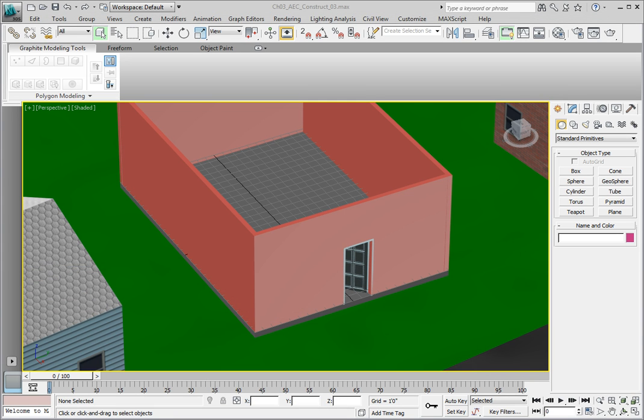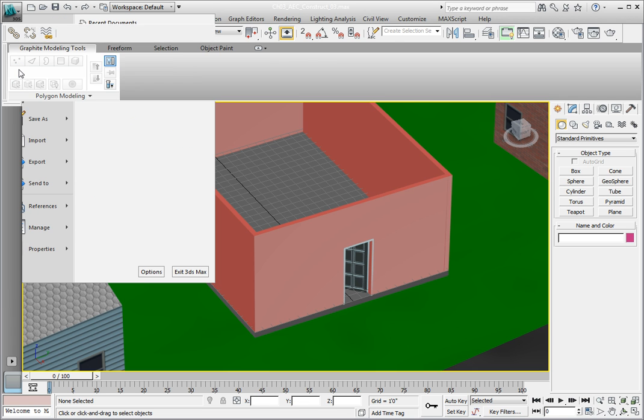Now that we've added the door to our model, let's go ahead and add a couple of windows to make the front of the building a little more complete. If you're continuing from the previous lesson, you don't have to do anything. But if you're starting from here, click the Application button, select Open, navigate to the Chapter 3 subdirectory, and open the file Chapter 3 AECconstruct03.max.